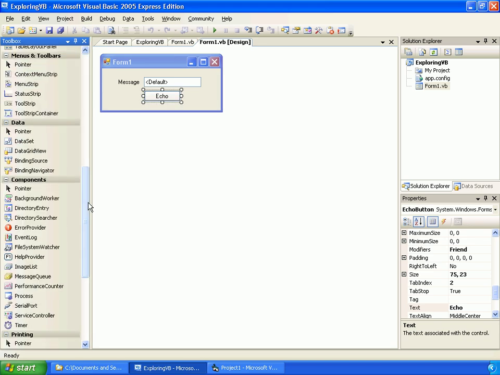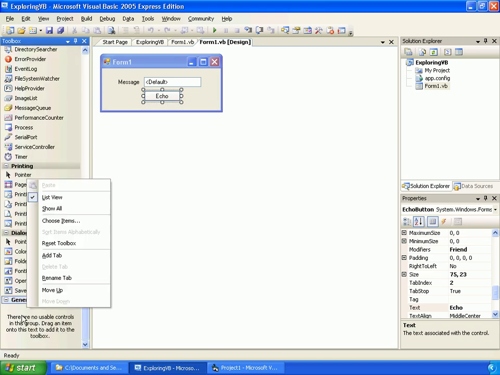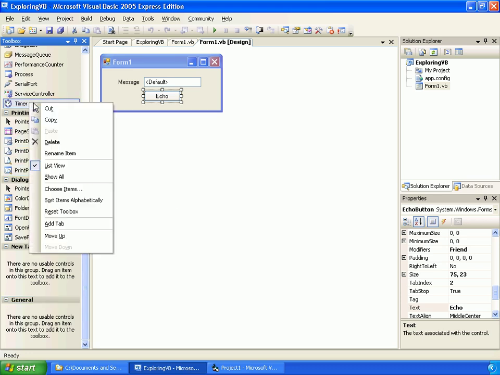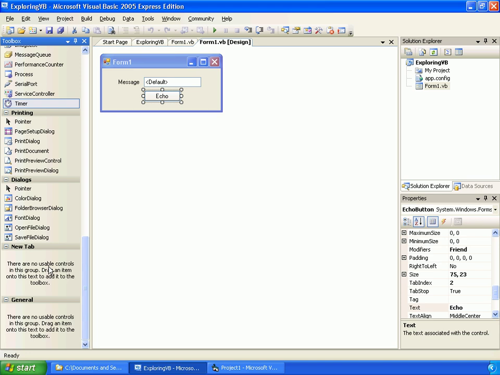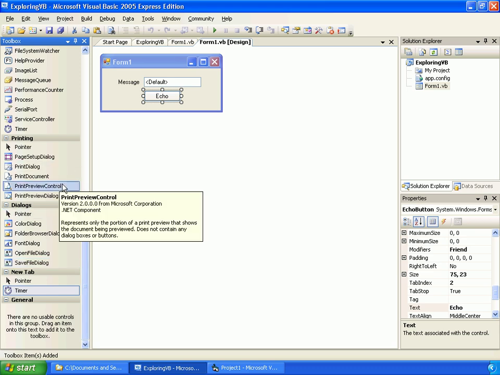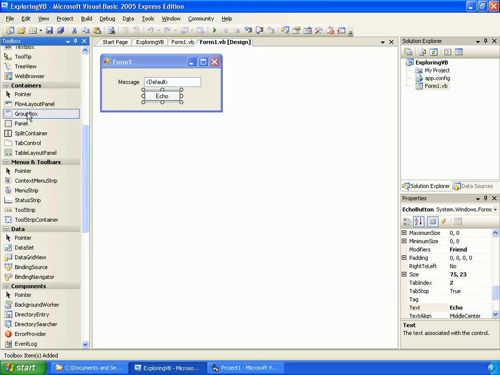We can also right-click and choose items like we could in VB6, or add new tabs. So if I add tab, the cursor is right here. I can type in the name for my new tab. Then I can take controls. Maybe I want my timer. I'm going to copy that from there, and I want to paste it down in my new tab. Maybe these are my most commonly used controls here. So we can take one from there, take the group box, and copy it and paste it down here.